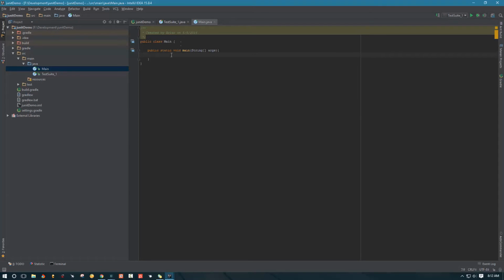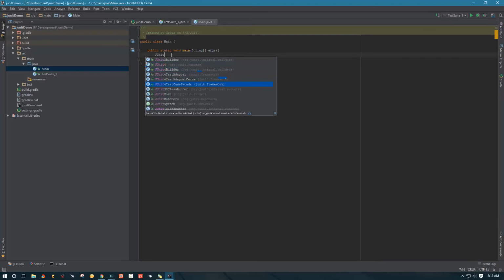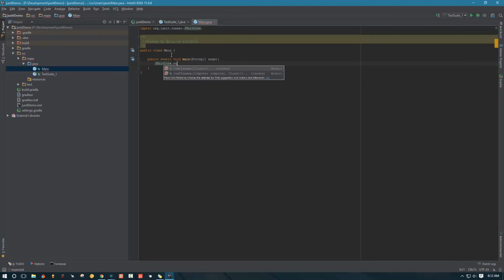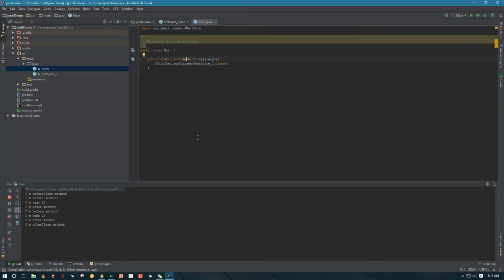So now we can use JUnit core. We're going to call JUnit core and say runClasses, and we're going to pass our test suite 1 as a class, and that's it. So let's see what happens when we run this. Okay, our test suite was executed.